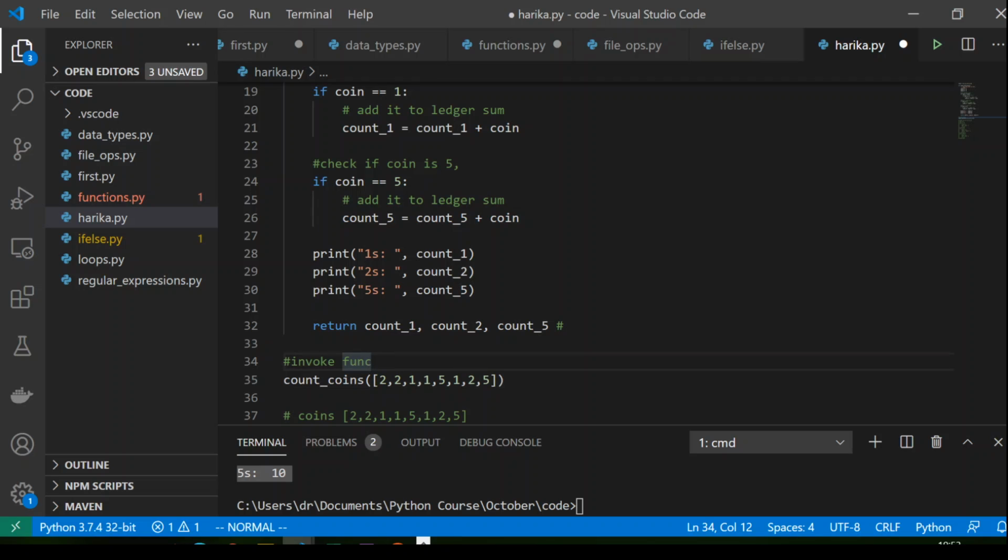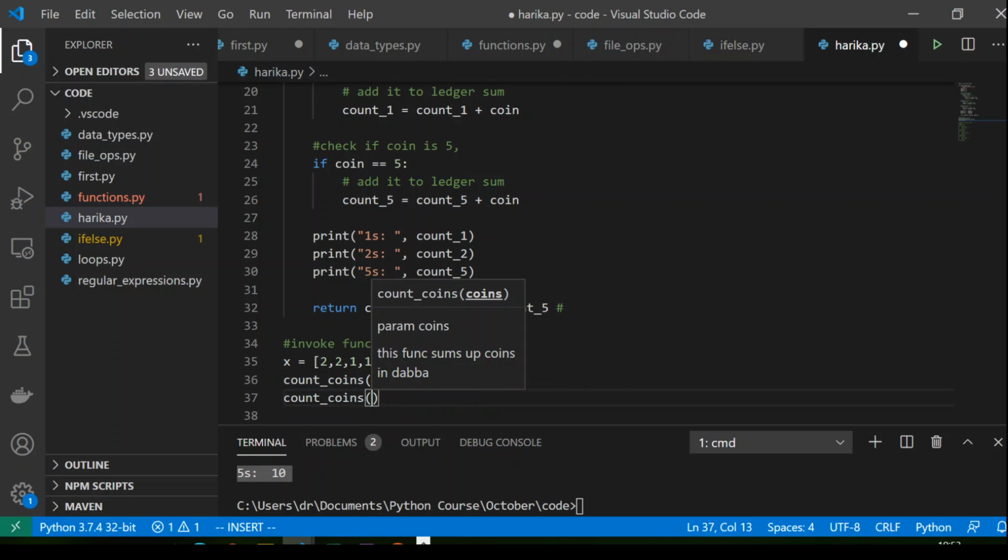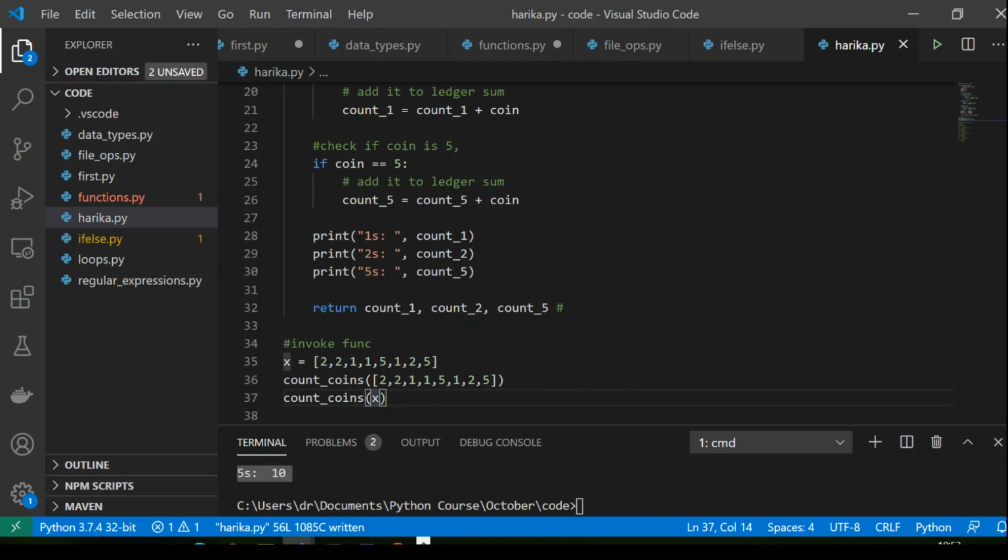Or I can make a variable here as well, x is equal to something like this, and I can pass that x as well. So it's the same thing, right? It creates some temporary variable and passes that through. It's just an object for Python, right? So let me just comment this.